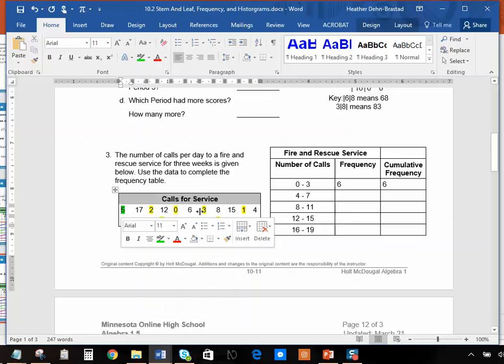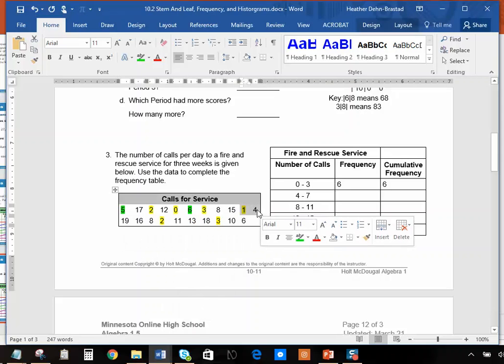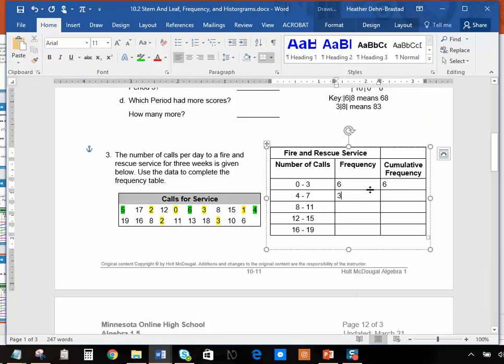So there's 5, 6, here's a 4, that's between 4 and 7. Any more? I think I got them all. I think there's just 3. So now the cumulative frequency would be 9 because 6 plus 3 equals 9. You don't have to do the cumulative frequency column right now if you want. It's actually for number 6 on that worksheet, or you can do it now.